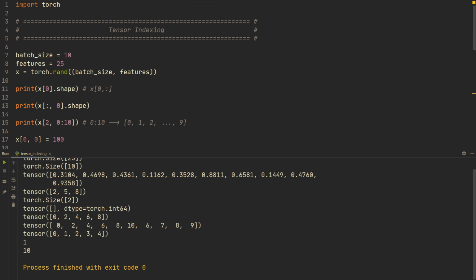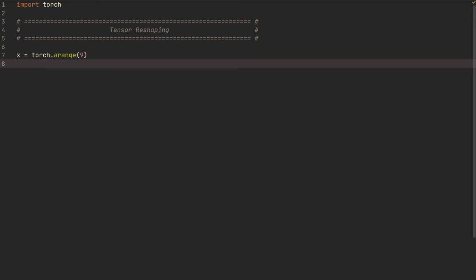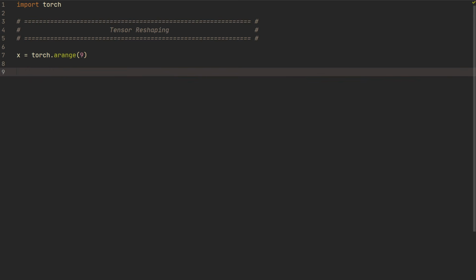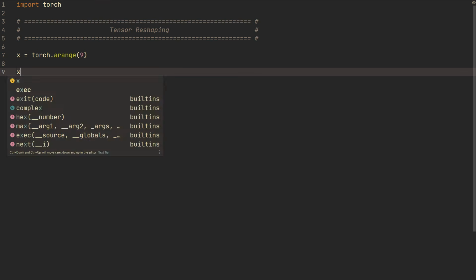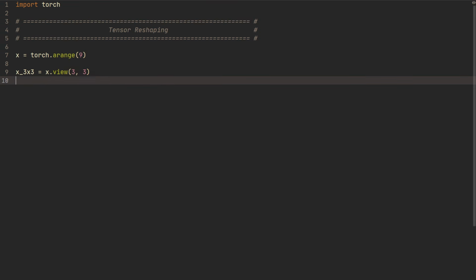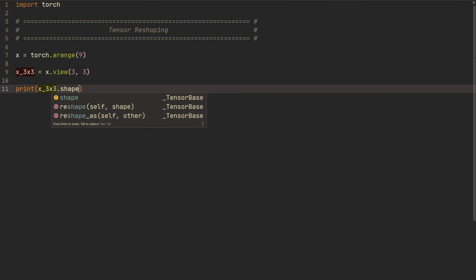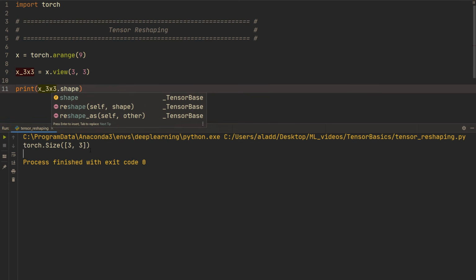Let's move on to the final thing, which is how do we reshape a tensor. Again, let's pick our favorite example. We have a torch.range of 9. So we have 9 elements. And let's say we want to make this a 3x3 matrix. So we could do x, and let's do 3x3. We could do x.view, and then 3x3. So if we print x and then 3x3.shape, we're going to get the shape is 3x3.